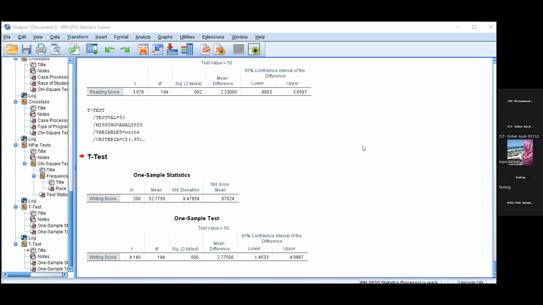Yes, I will definitely share the SPSS file and the data file with Sir Gohar so that he can forward it to you.